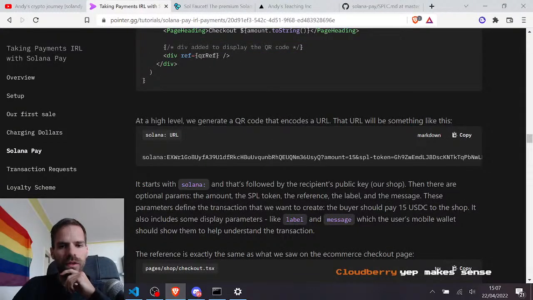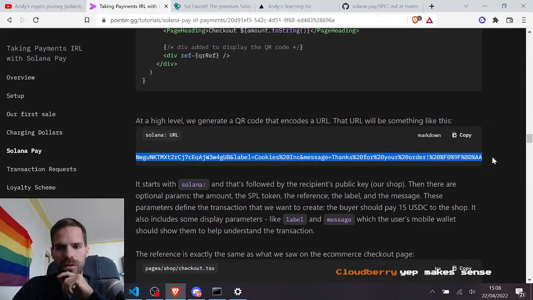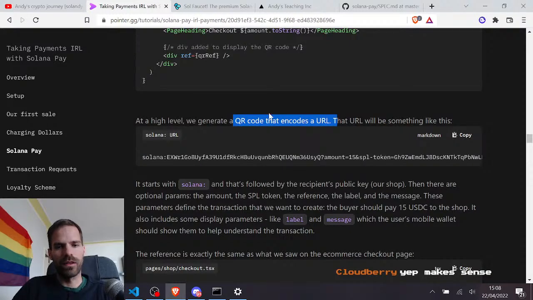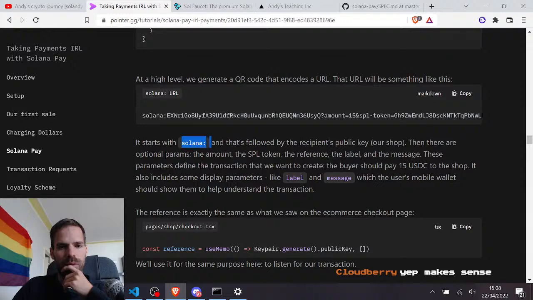At a high level, we generate a QR code that encodes a URL. That URL will be something like this, with the amount, the Raspberry token, and so on and so on, and the message. So that's essentially what we create the QR code from, and then the wallet can make use of that. It starts with Solana, then the optional parameters.